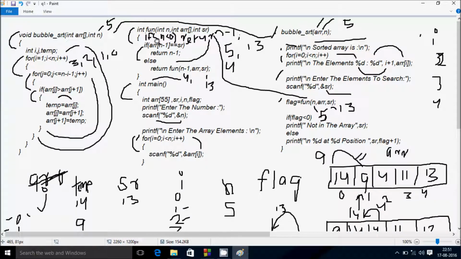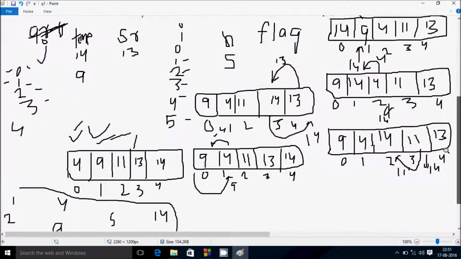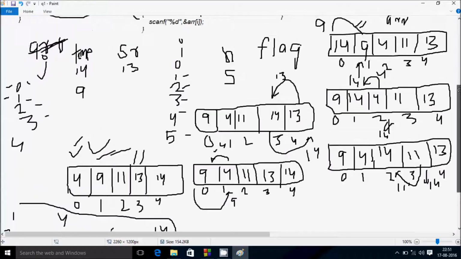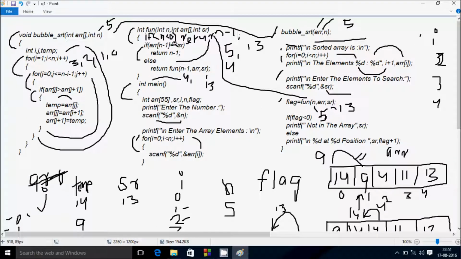So here after that it goes inside. So here if 4 less than 0, that condition is not true. So right here arr[n minus 1], so 4 minus 1 is 3. At position 3, what do we have? 13. And 13 double equal to sr value, also 13. So condition is true, that coincides. So right here return n minus 1, 3. So it returns 3. Since the if condition is true, it does not go to the else part, and hereafter control comes to this point.